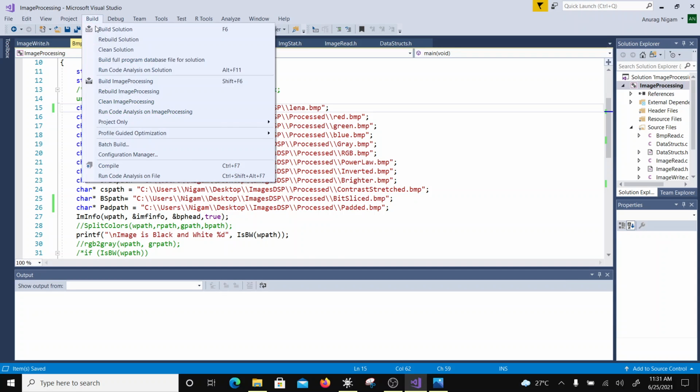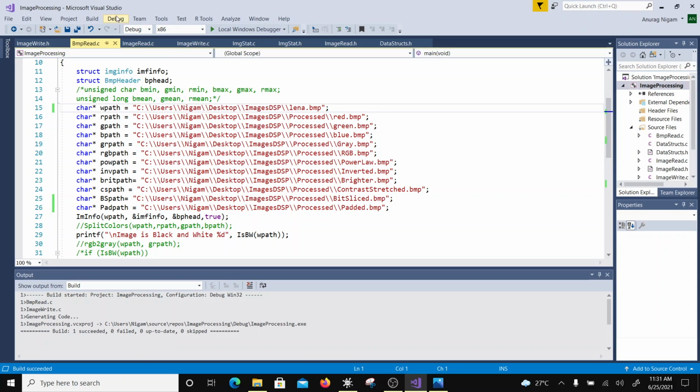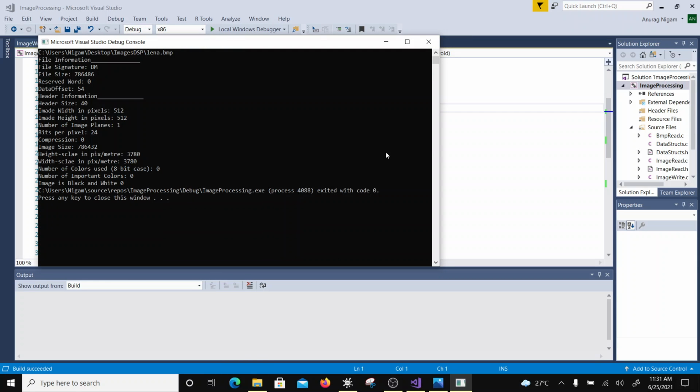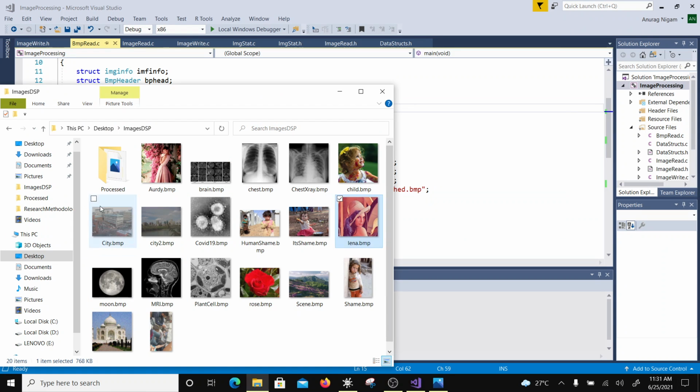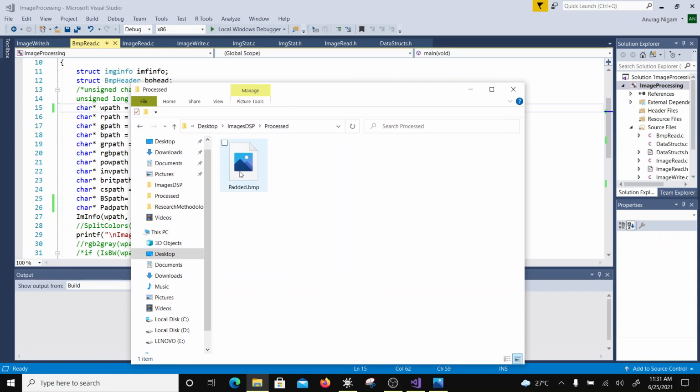So I'm going to say build solution, and then I'm going to say debug. It's written, so I'm going to check if it has written the padded path. For some reason I have made a mistake here, and that's why I'm not even able to see it. So let me just fix this issue, and after that we can see the results. I'm going to pause to debug it.